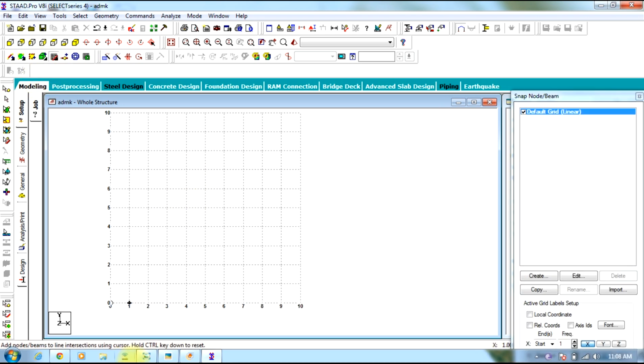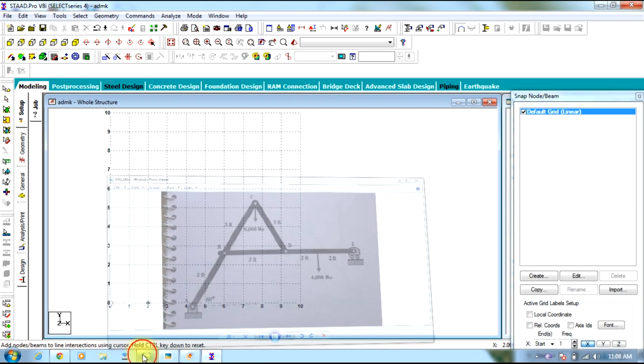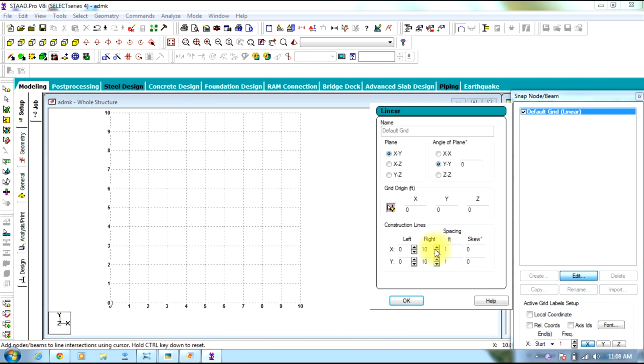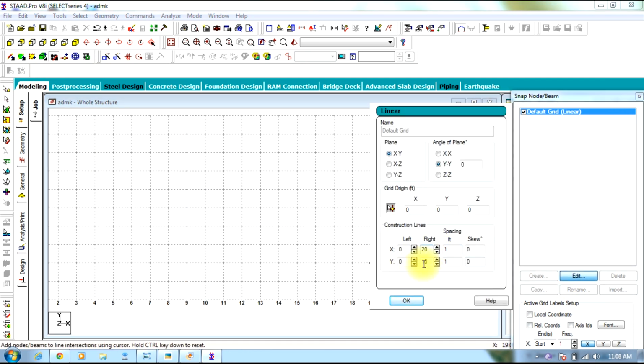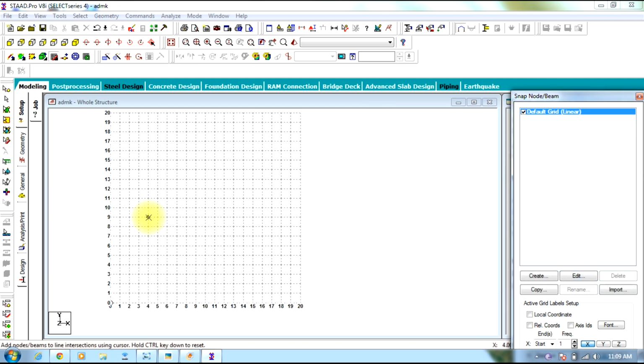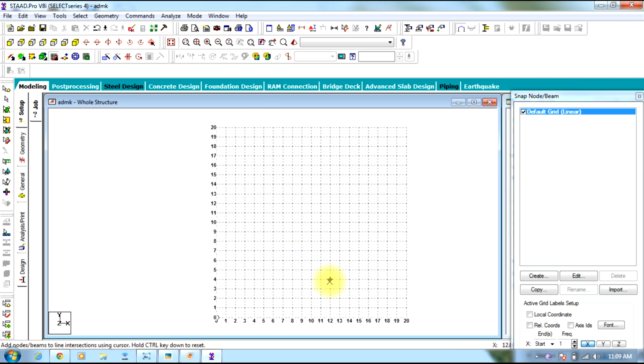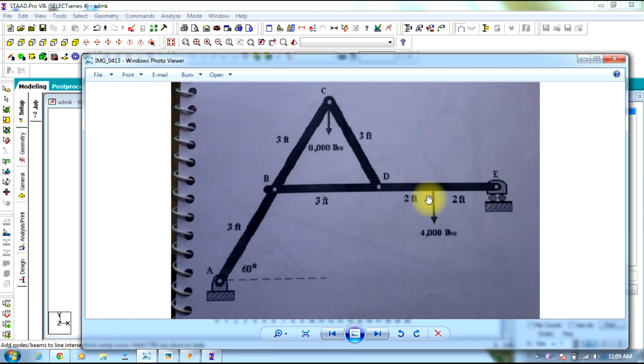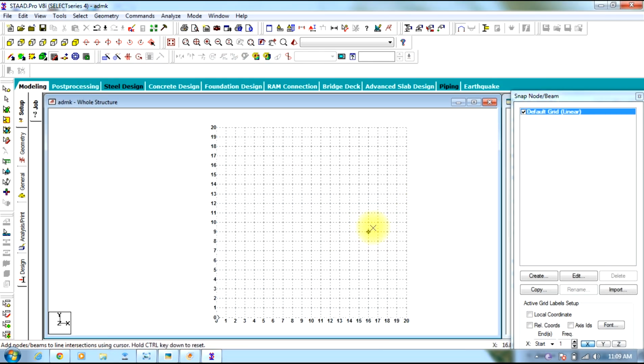Switch on the grid. Well, let us edit this to 20 by 20. Then let us start, since we have 3 plus 2 plus 2, 7 feet, exactly somewhere in the middle. So you can see this is 2 feet and 2 feet and 3 feet. Select escape.